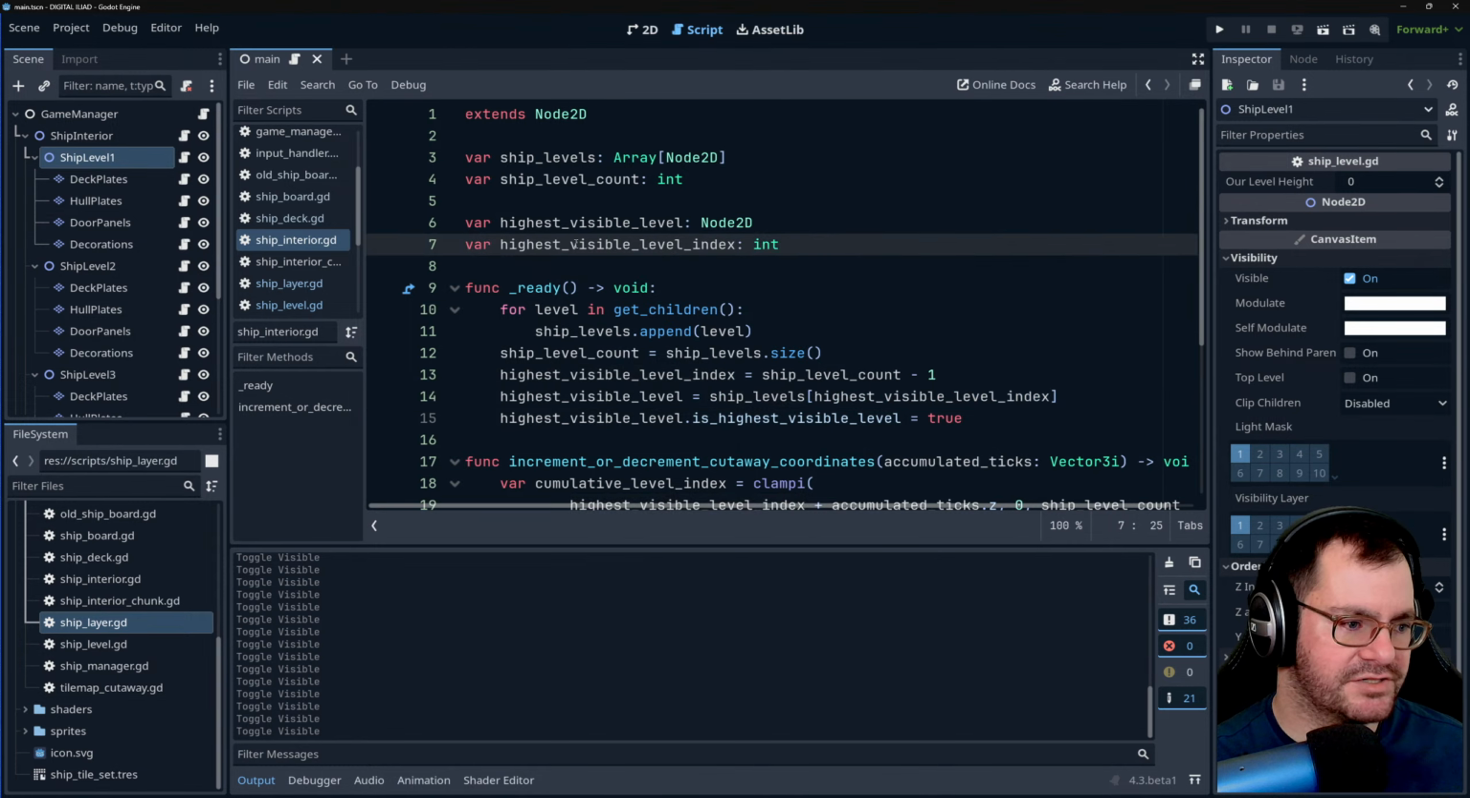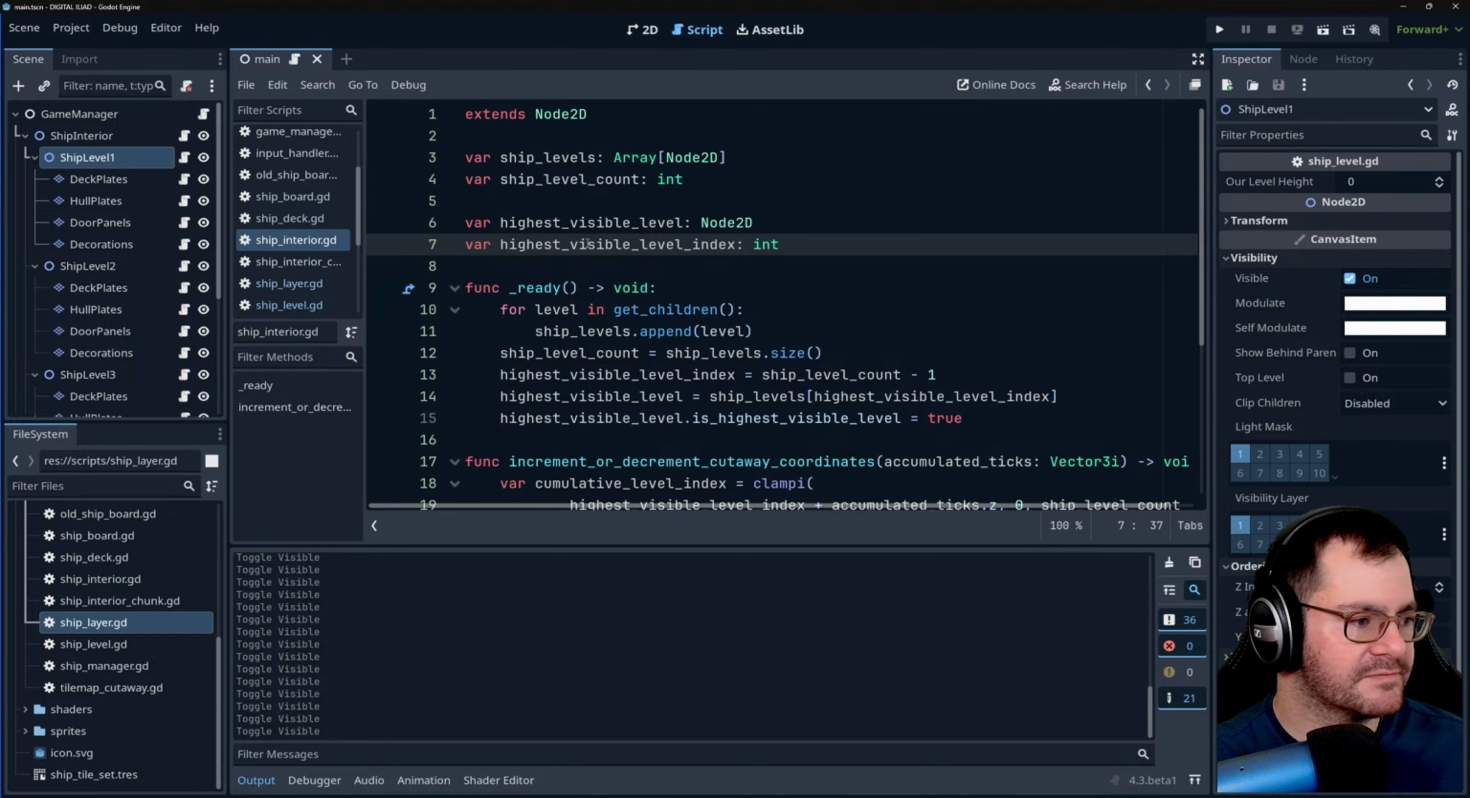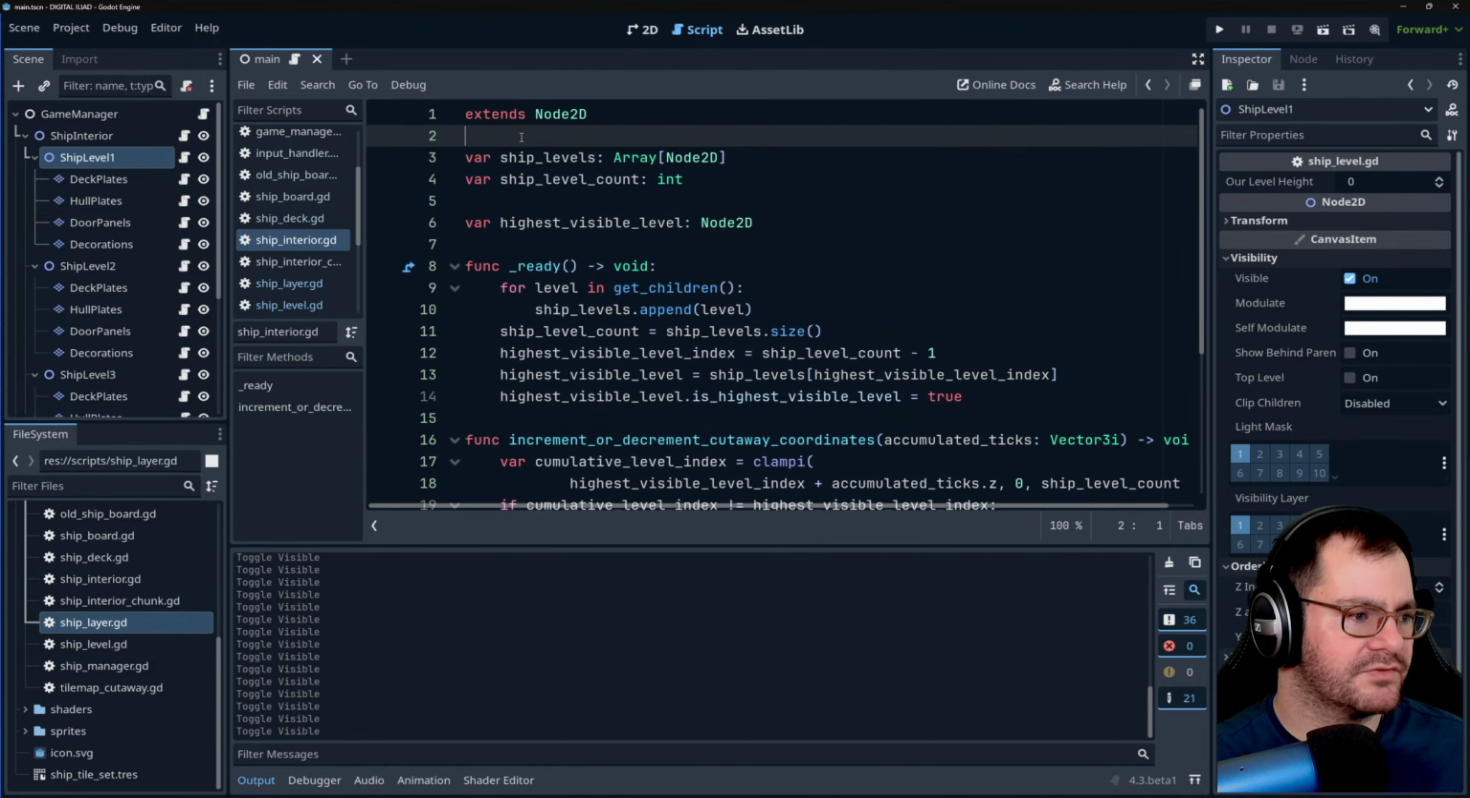Oh, we're not setting an initial index for this. Oops, I'm an idiot. Okay. This should be an export variable. For now.